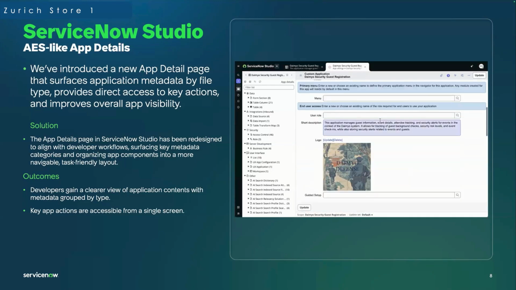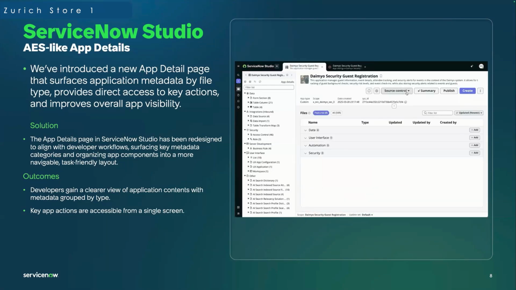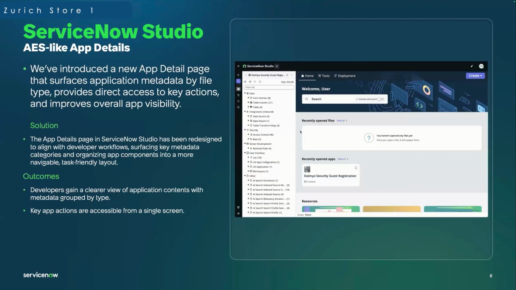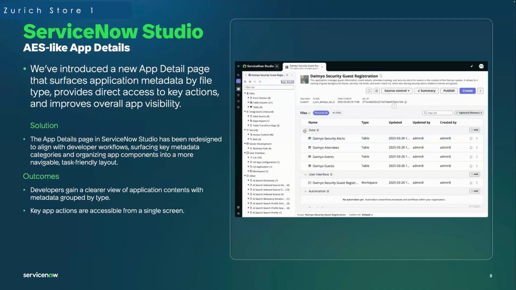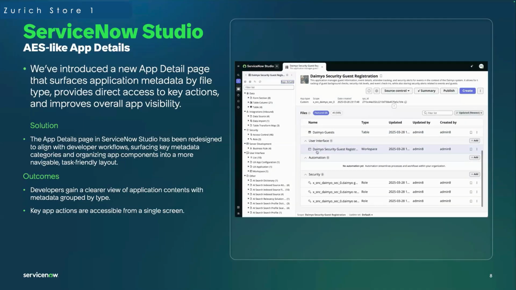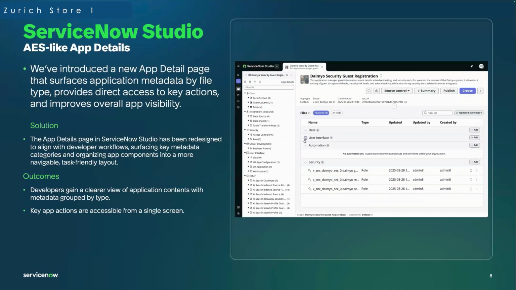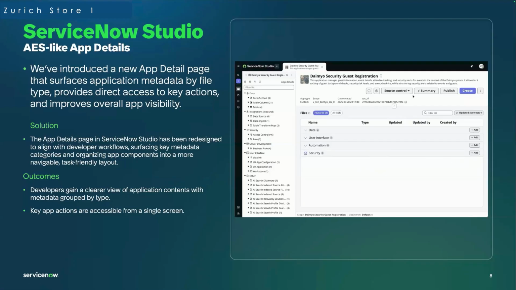So you have all that metadata sorted by data type, by user interface type, by automation, by security. So it just allows you to surface those metadata pieces in a way that's immediately parsable, grokkable by you, and just navigate the components of that application much more simply.